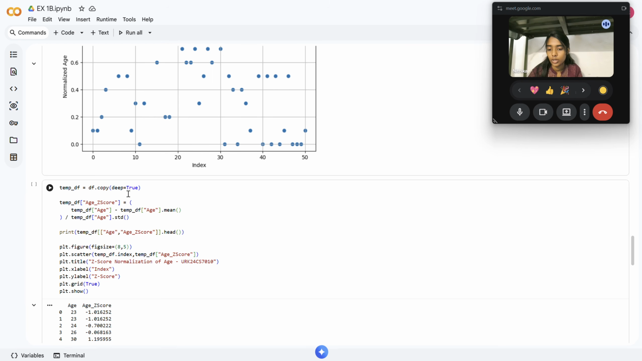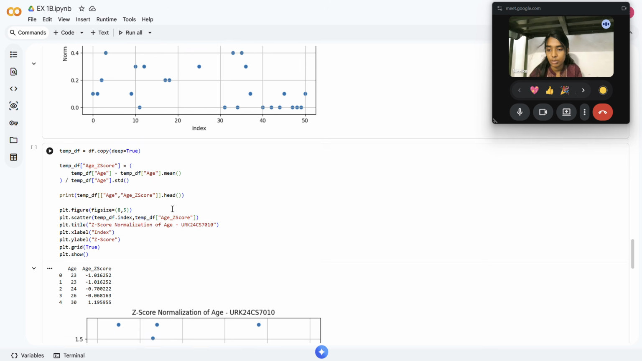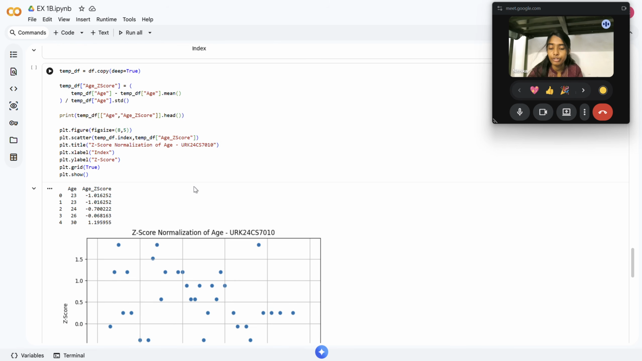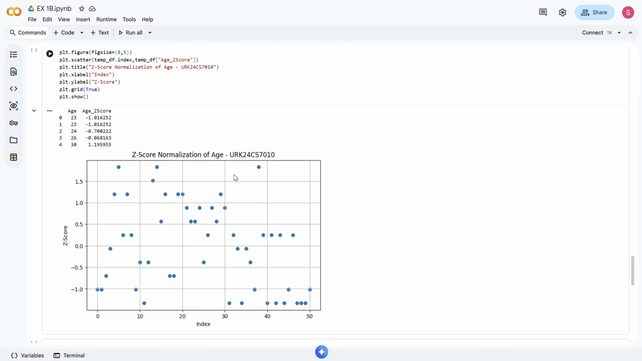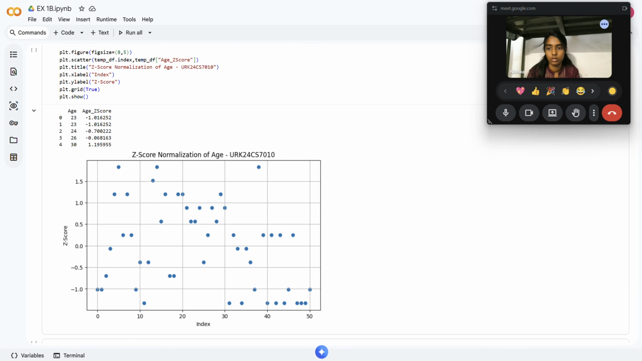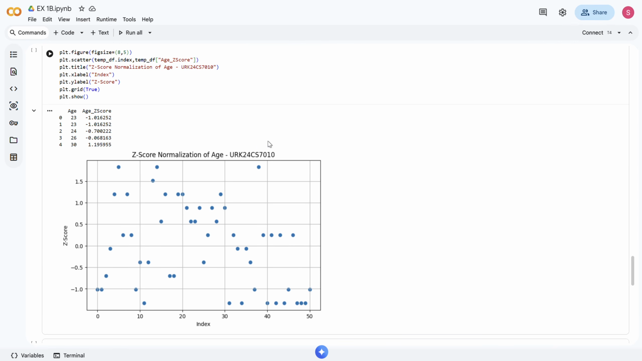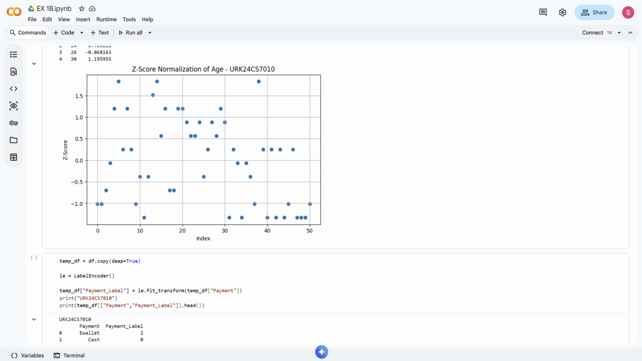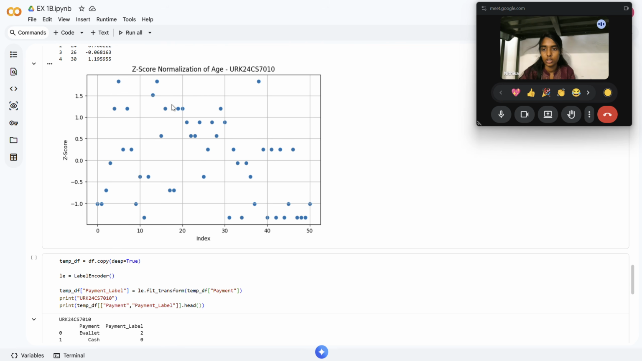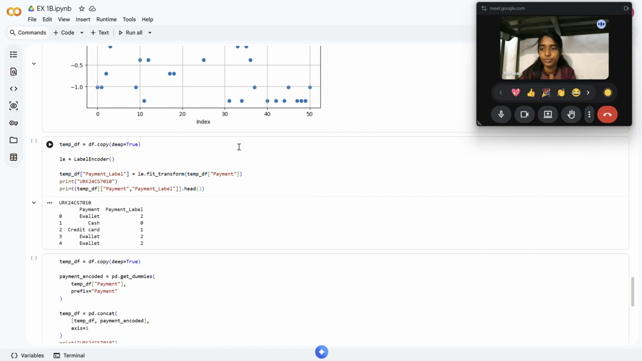Here, this code standardizes the data, so the mean becomes 0 and the standard deviation becomes 1. It is useful for algorithms that assume normally distributed data, and the scatter plot visualized is here. Z-score normalization of age against z-score index. So this is the scatter plot displayed.